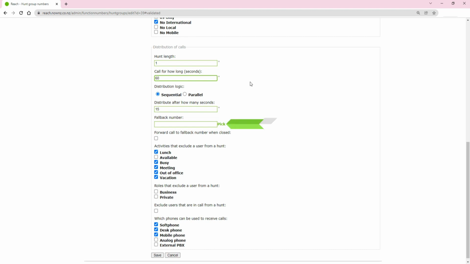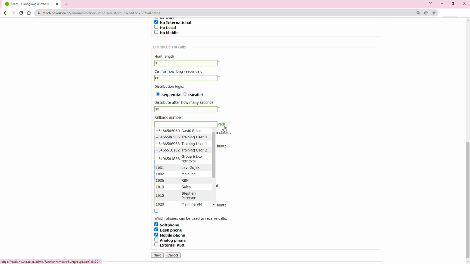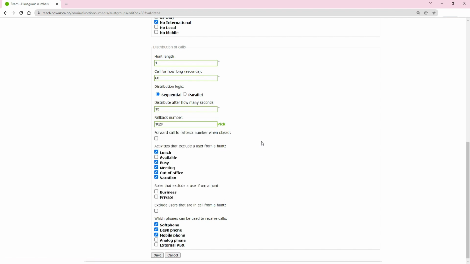You can click on the Pick link to select the fallback number that will be called if the criteria above has been executed. You can also tick the box next to Forward Call to Fallback Number when closed, if you would like the fallback number to be used when the schedule on this hunt group is closed.